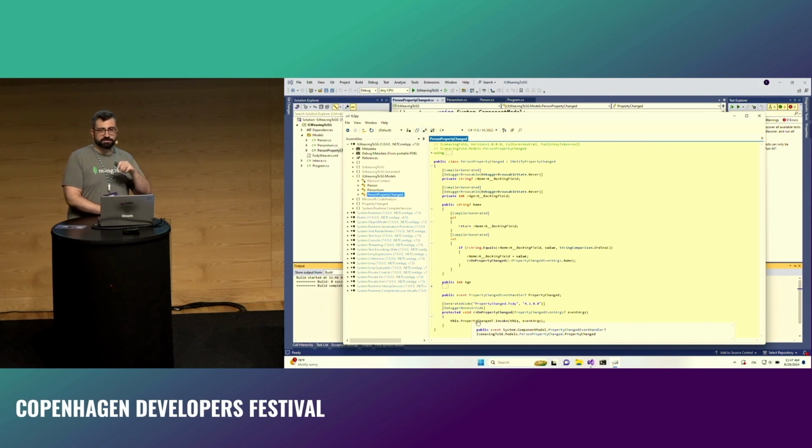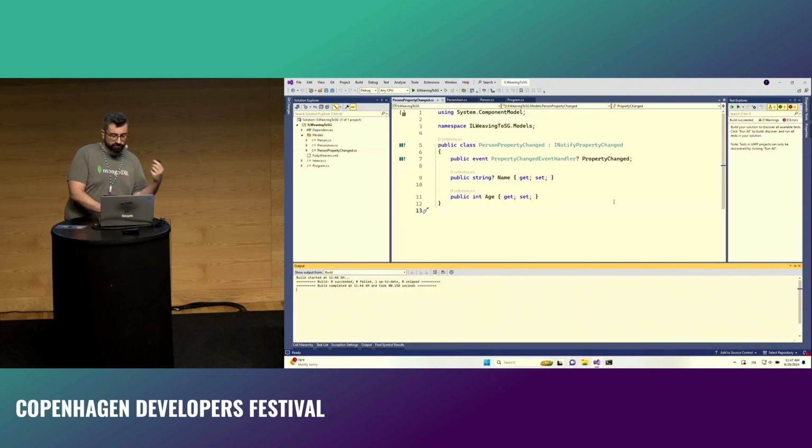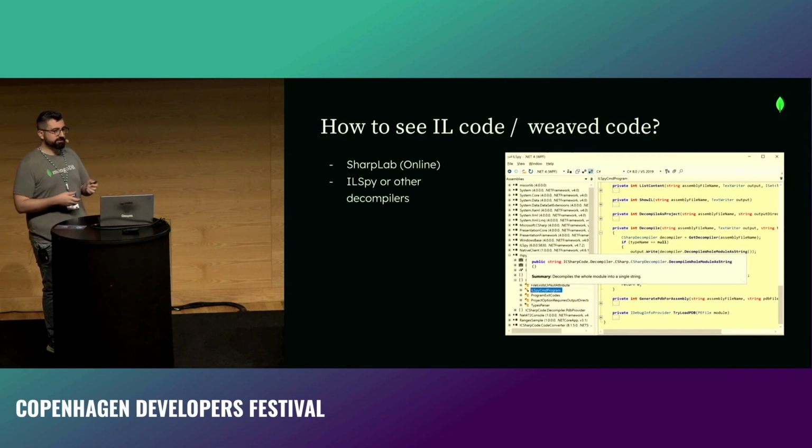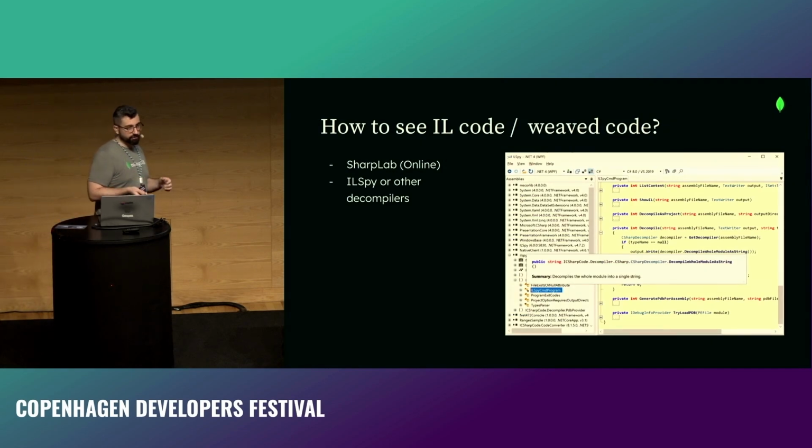So as you can see, this is not really visible from the IDE. You can see it only if you're using something like a decompiler. And this was just to give an idea about how to look at the effect of weaved code.